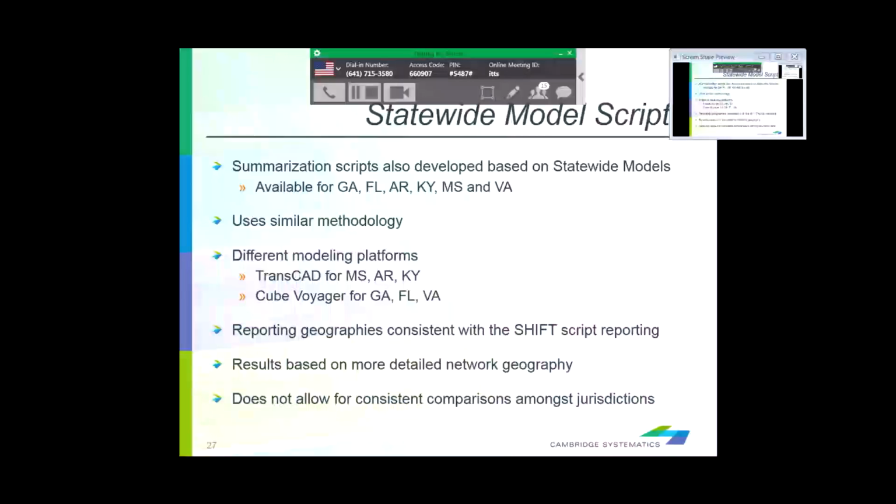Some of the states use TransCAD, some of the states use Cube. In some of the states, the methodology would be similar to what is described here in the shift, where we compile the script and then run the script. Those are the TransCAD files. For Cube, there's a different procedure because it's a different application, but the end result is basically the same: a set of DBF files with the reported metrics by reporting region.